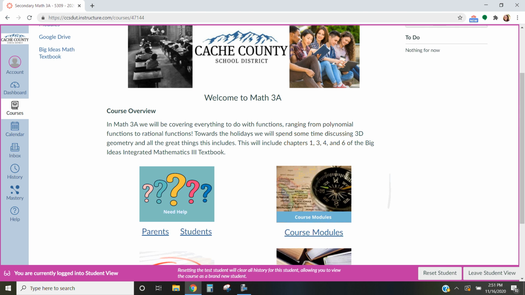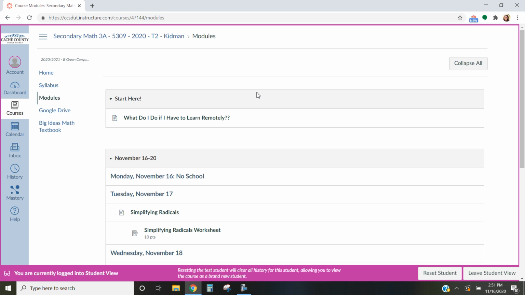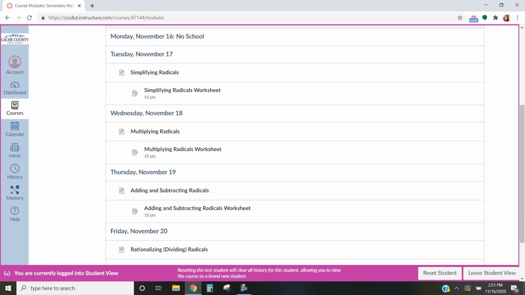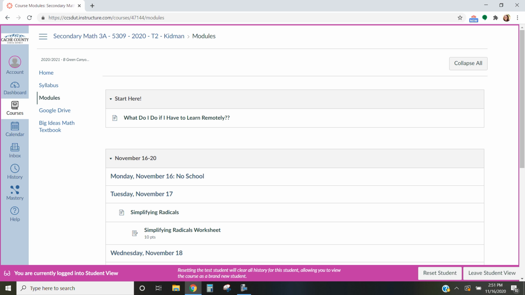So if we want to navigate to our course modules, we'll go ahead and click on that. We can also use that left-hand menu there. Notice how it's pretty short here. We're looking at the start. The way that these modules are broken down is that always at the top, it's going to have a start here. You can see that the very first item is, what do I do if I have to learn remotely? To navigate through these modules, we're going to click on what we need.